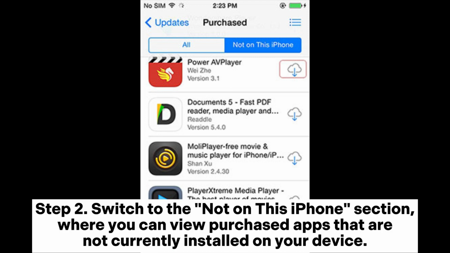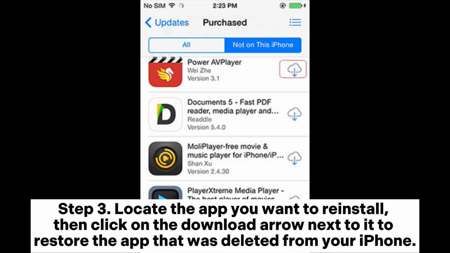account. Step 2. Switch to the Not on this iPhone section, where you can view purchased apps that are not currently installed on your device. Step 3. Locate the app you want to reinstall. Then click on the download arrow next to it to restore the app that was deleted from your iPhone.